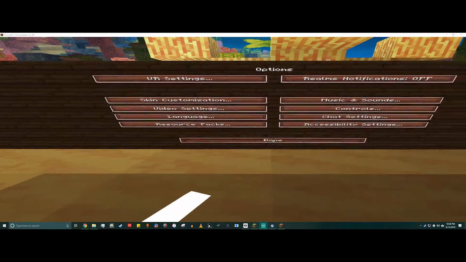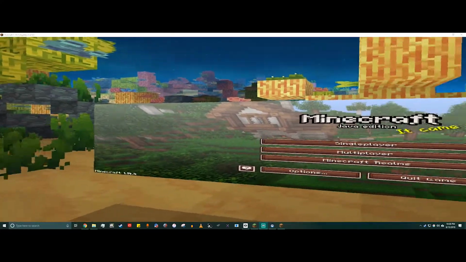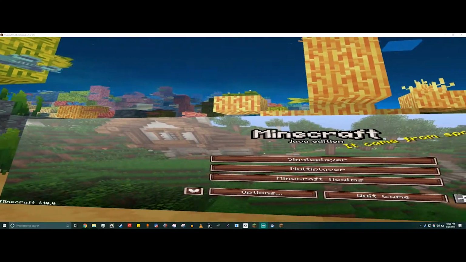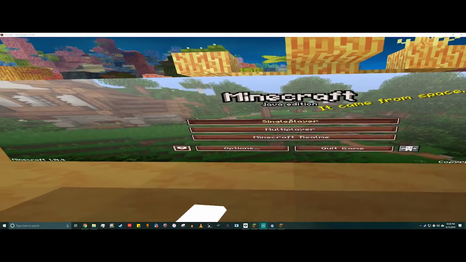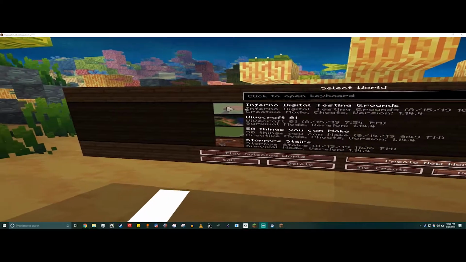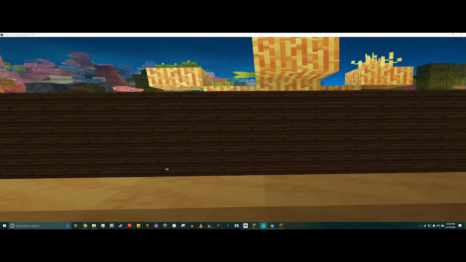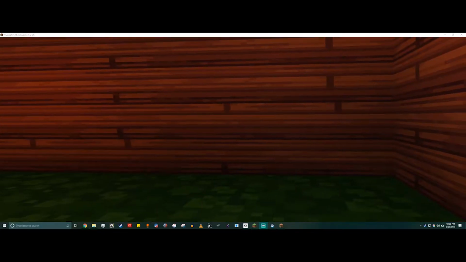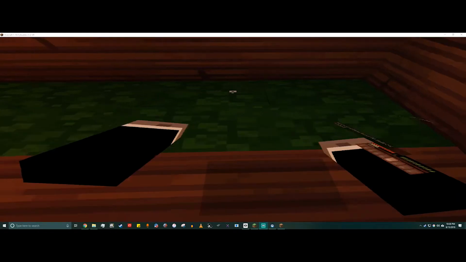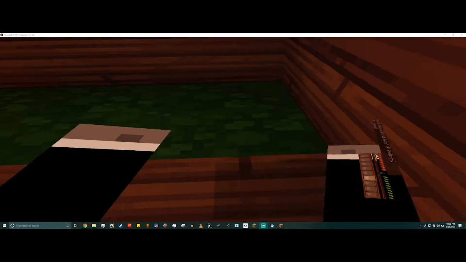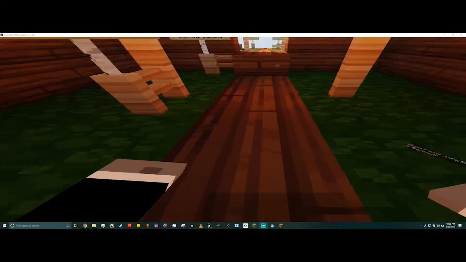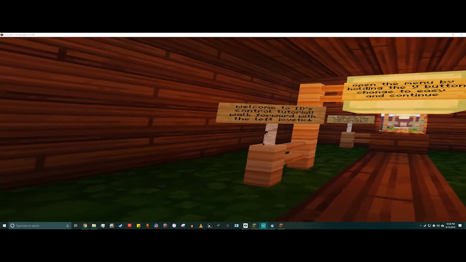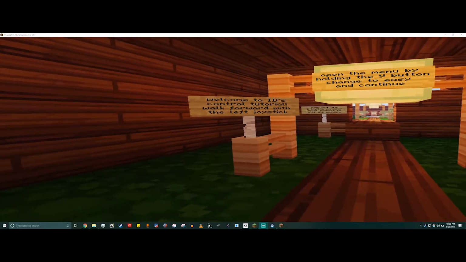But anyway, let's go and load into my little tutorial world to show you guys all how to get used to the controls in VR. So we're going to head into the Inferno digital testing grounds, and then I'll be good to go and start playing Minecraft with the Inferno digital binding. So it's going to start you off like this, for some reason, even though I was facing this way when I tried it before. So, okay, welcome to the controls tutorial.